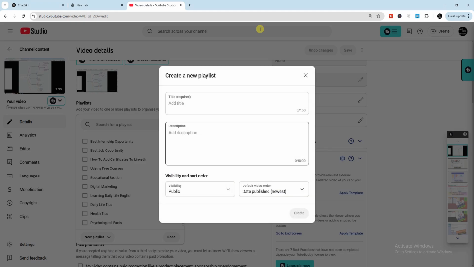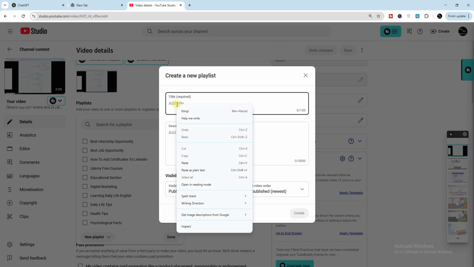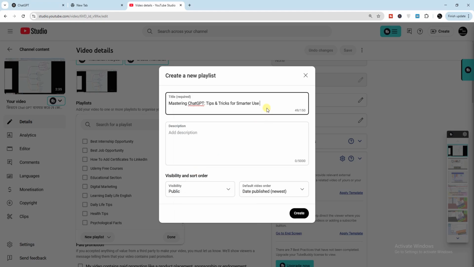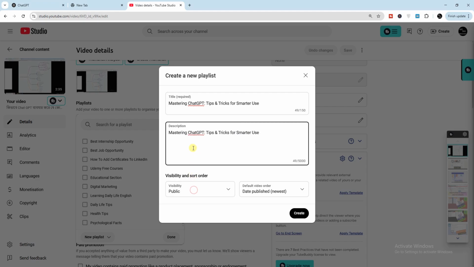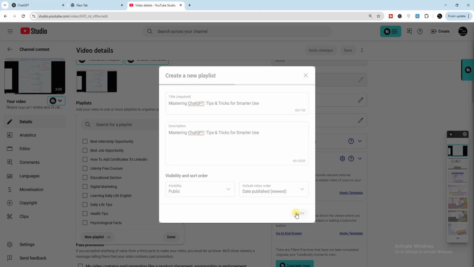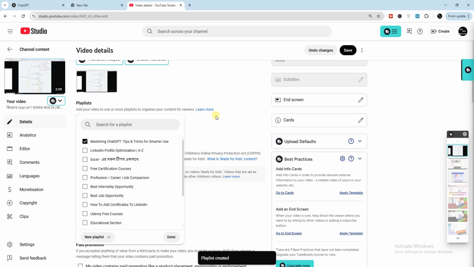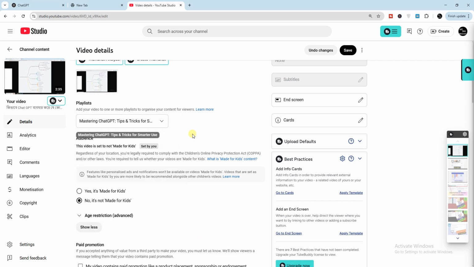Now here I need to enter the title, the playlist name. If I want, I can write a description, but if I don't want to, I don't need to write anything here. Then leave everything as it is. Just simply select Create. Now the playlist is created and the content is added here. Now simply select Done. We have created the playlist.